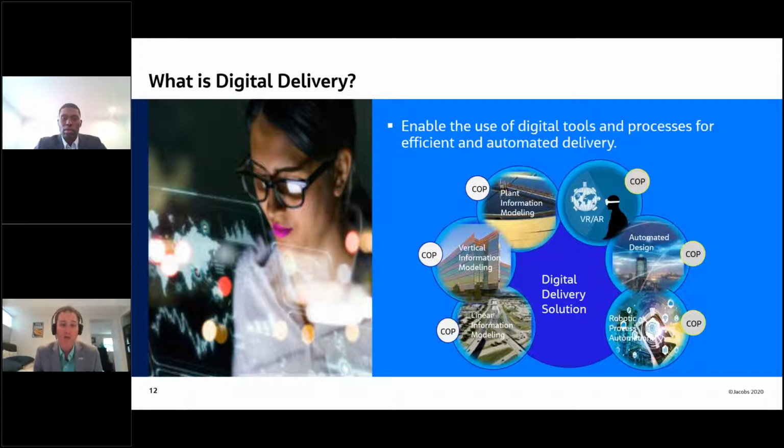As a whole, these are all leading to the effective use and application of products for more efficient and automated delivery. That's one of our end goals through digital delivery. And the complement is within digital twinning. How do we leverage that model information, model data, to feed into a digital twin?